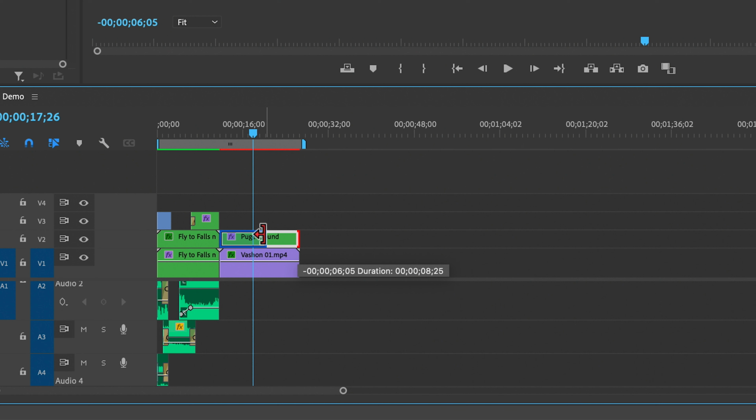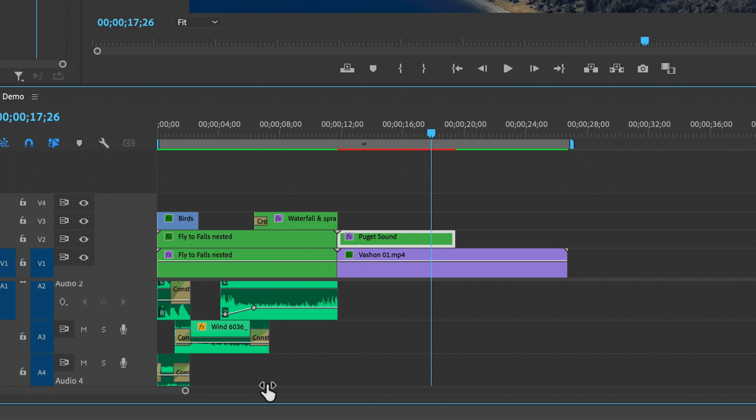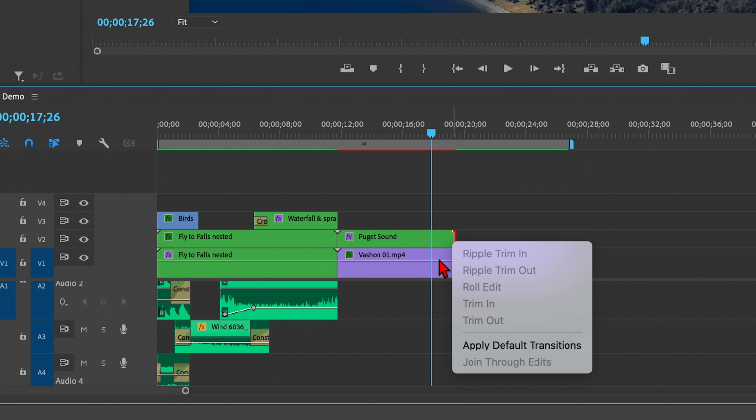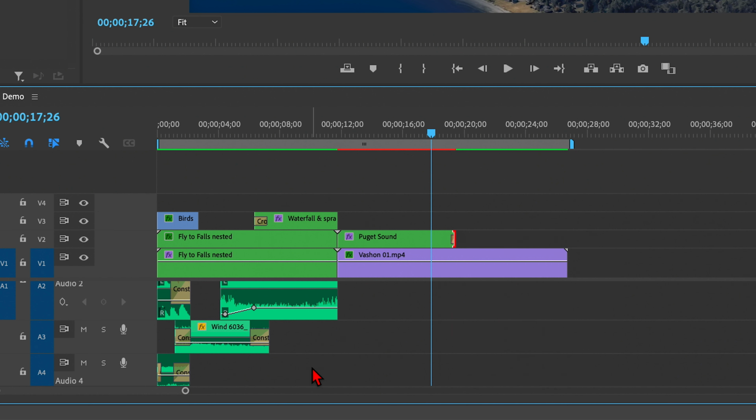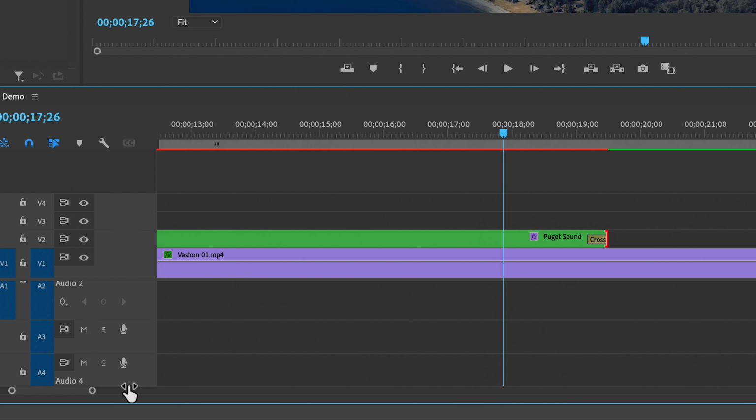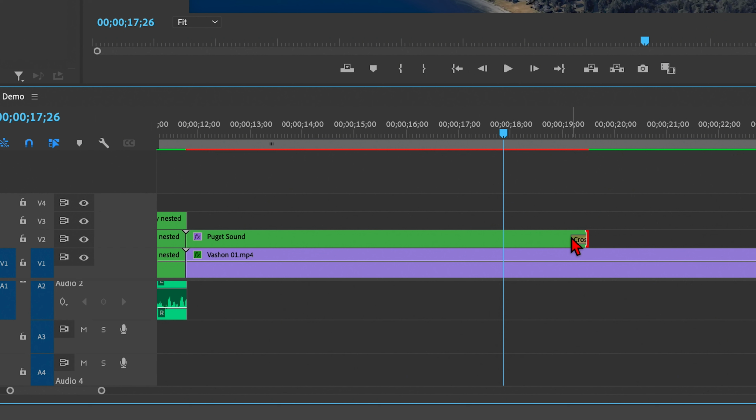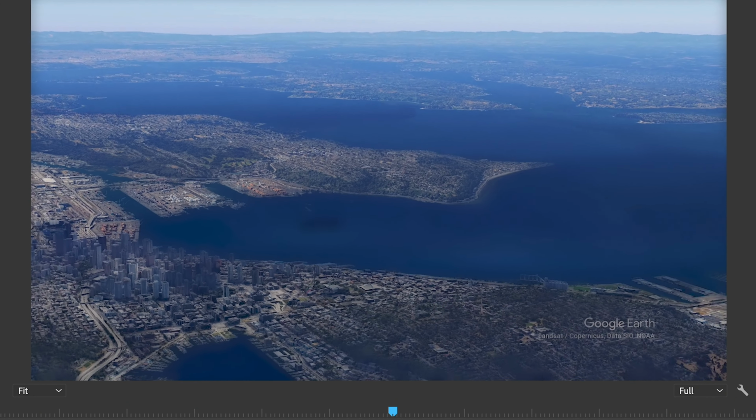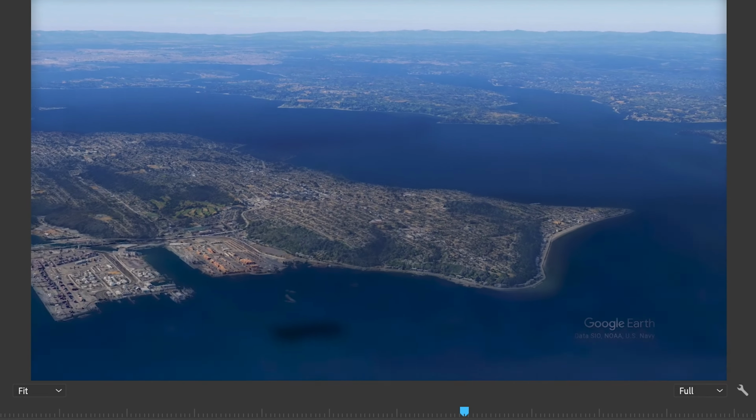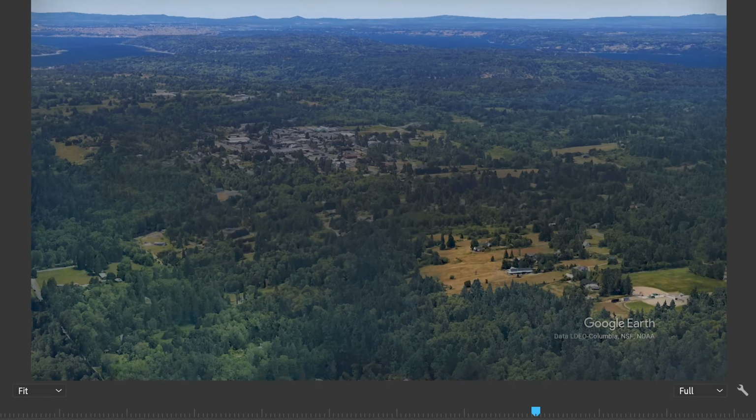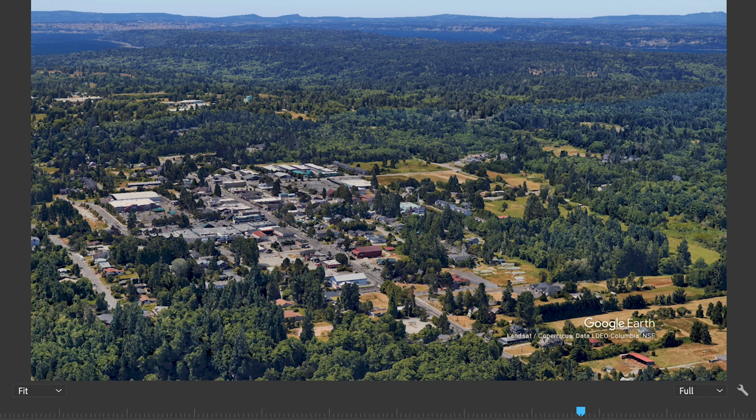So I'm going to shorten the top clip and put a cross dissolve on the end of it and make that cross dissolve about 1 second. Let's render that and see how it looks. Okay, it's far from perfect, but I think it's a lot better than what we started with.